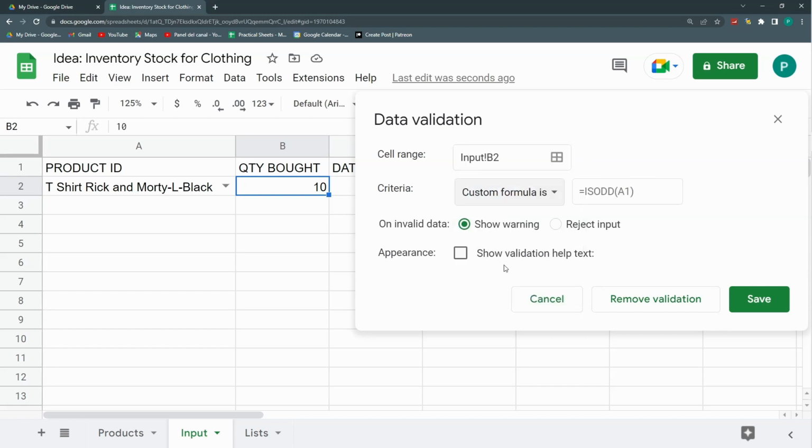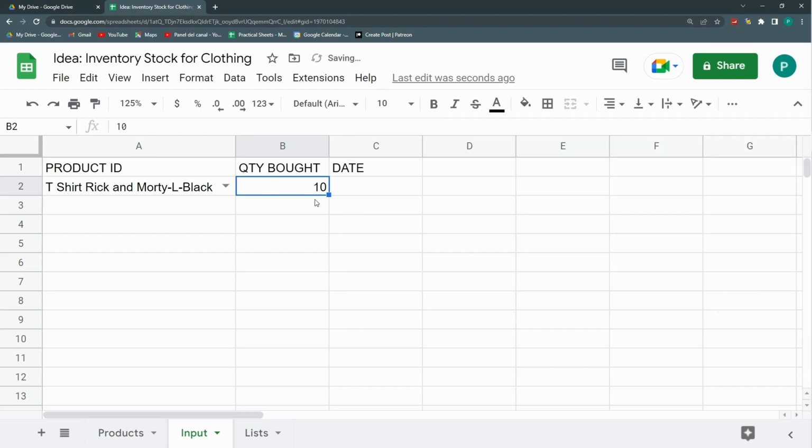So I need to do a custom formula, and the custom formula will be this one. Round down. I'm going to round B2, and I want to know if the rounding is equal to B2. If so, then I know that the number is round, and if so, then I can put the number. Okay, let's hit save and let's try to put 10.5. And I cannot do it, but if I put 9, it's not a problem.